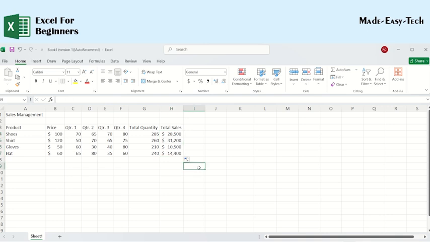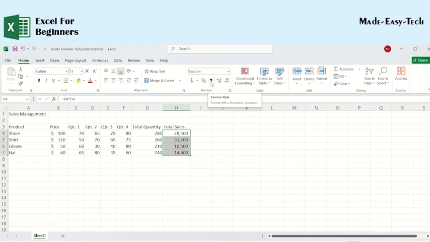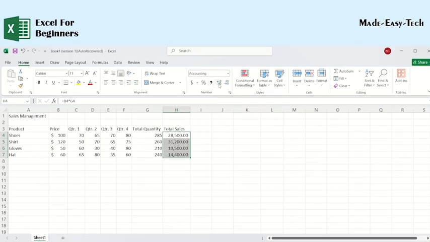Now, looking at your total sales, you will discover that there's no decimal. It's well arranged to my own taste. But if you want a decimal place, just select this and click here where you have your comma sign. Just click on it, and you will see the decimal. You can either increase or reduce it. All right, but I don't need it.